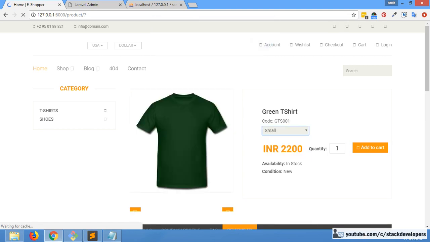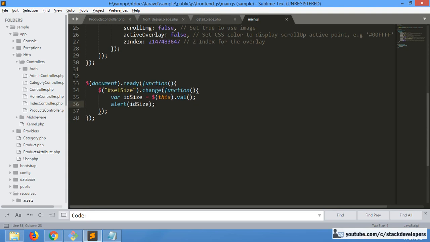See, now 7 small is coming, 7 medium is coming, 7 large is coming. So everything is coming correctly here. So now we can move forward. Now I can simply move this, and we can move forward with Ajax now. Now we need to add Ajax syntax here.